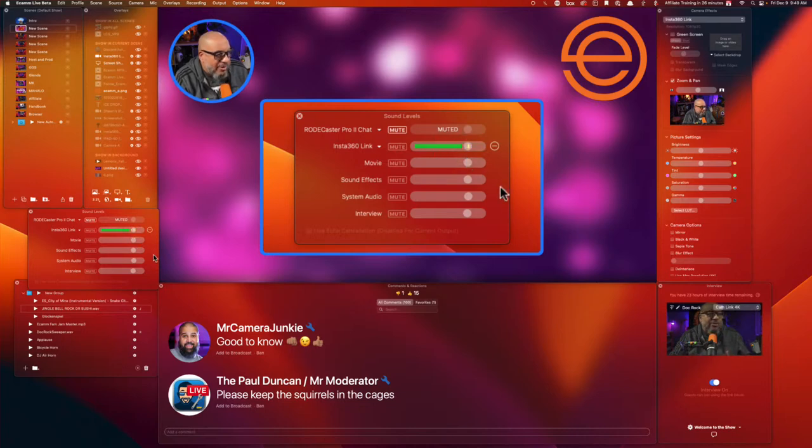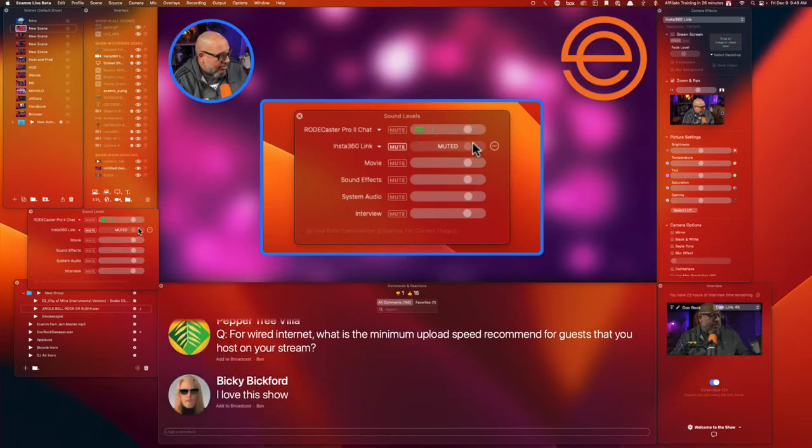There you go. So now I can use my Insta360 Link microphone as a nice backup, so you can have another backup. Maybe you have another interface, and that interface is what you're using to bring in your DAW or a secondary computer or something of that. So I just wanted you to see that you can add a situation.